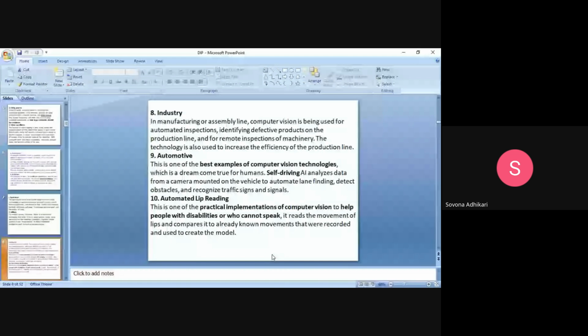So that the driver takes the necessary steps. Automated lip reading is one of the practical implementations of computer vision to help people with disability or who cannot speak. It reads the movement of lips and compares it to already known movements, which were decoded and used to create the model. As the name suggests, it reads the movement of your lips and compares it to already known movements. So it is also another important application of computer vision.